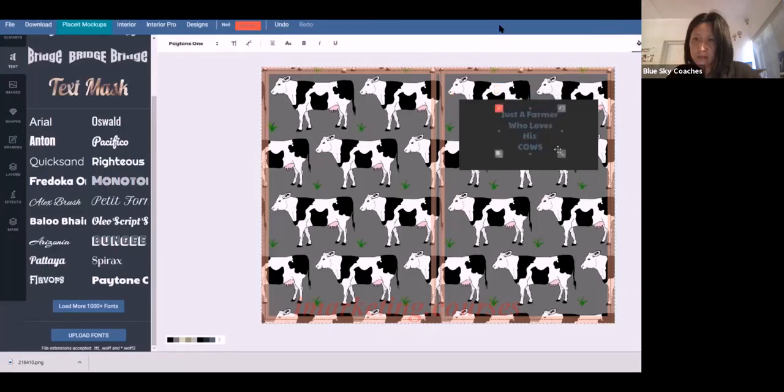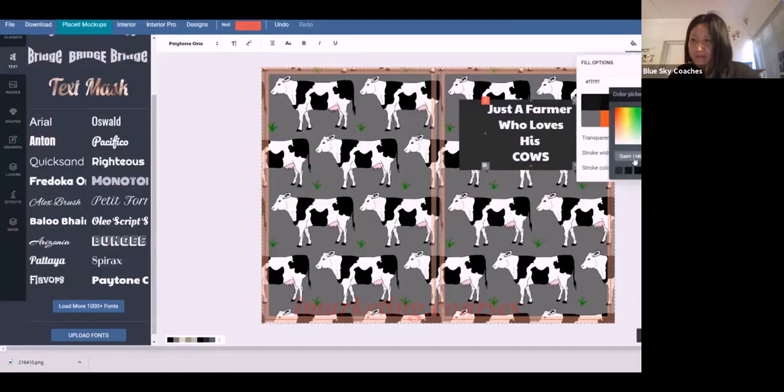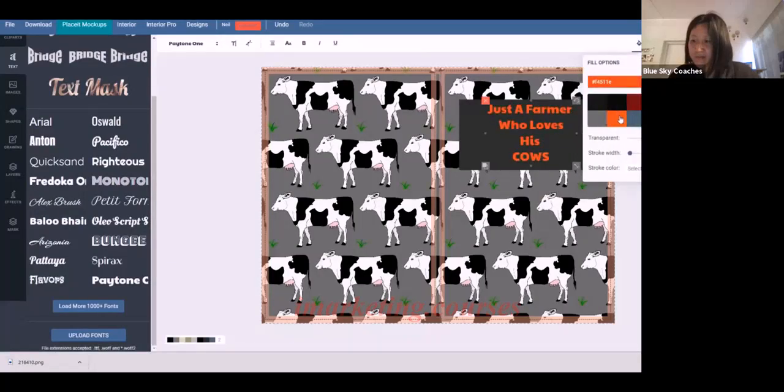Okay, so we can blow this up. Okay, now that looks pretty not great right now, right? We need to make sure the text actually pops out. So we'll go over here to fill options. And we'll say, you know what? I want that to be white. Or I want that to be red. Anything that I just selected orange, for example.